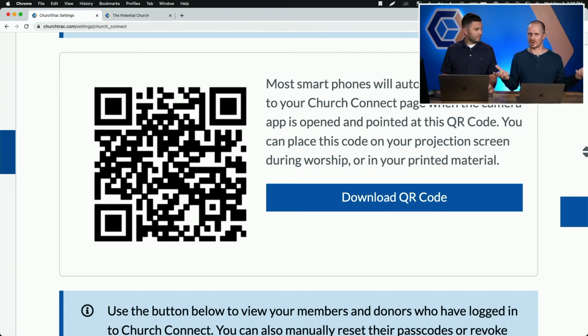Let's say you're in camp number 1 and you have a great website that you want to keep. You can still download this and add it to the website to prompt members to go to the Church Connect site as a portal. Very commonly, I see churches put their QR code on the back of chairs, the back of pews, wherever you want, even business cards. So ChurchTrac gives you a QR code that's unique to your church, so your church can share your Church Connect page with your people.